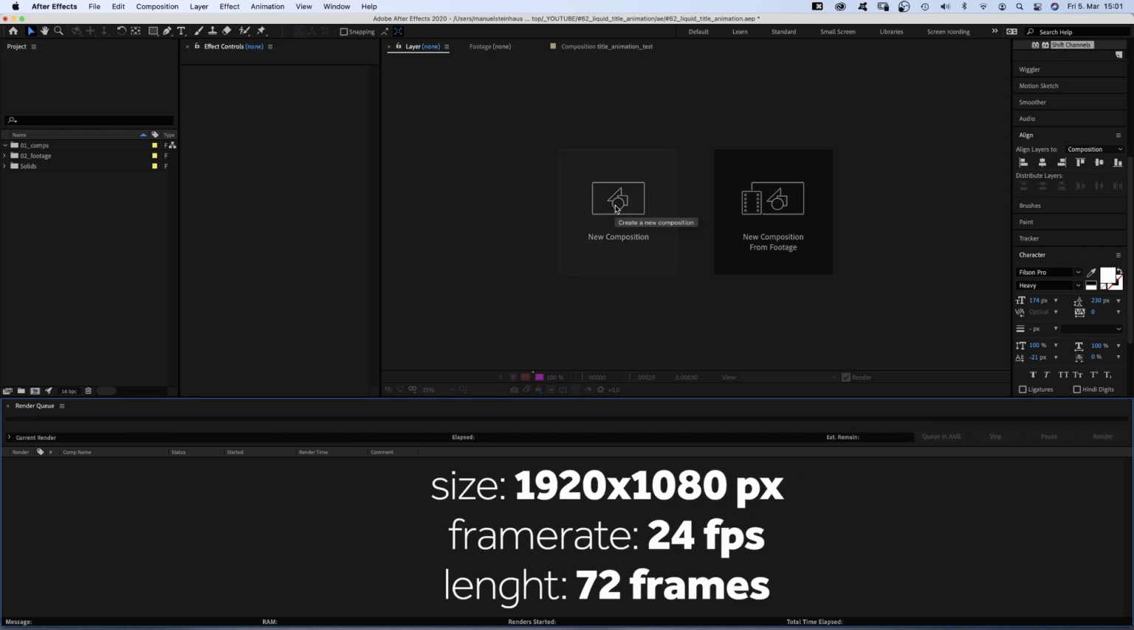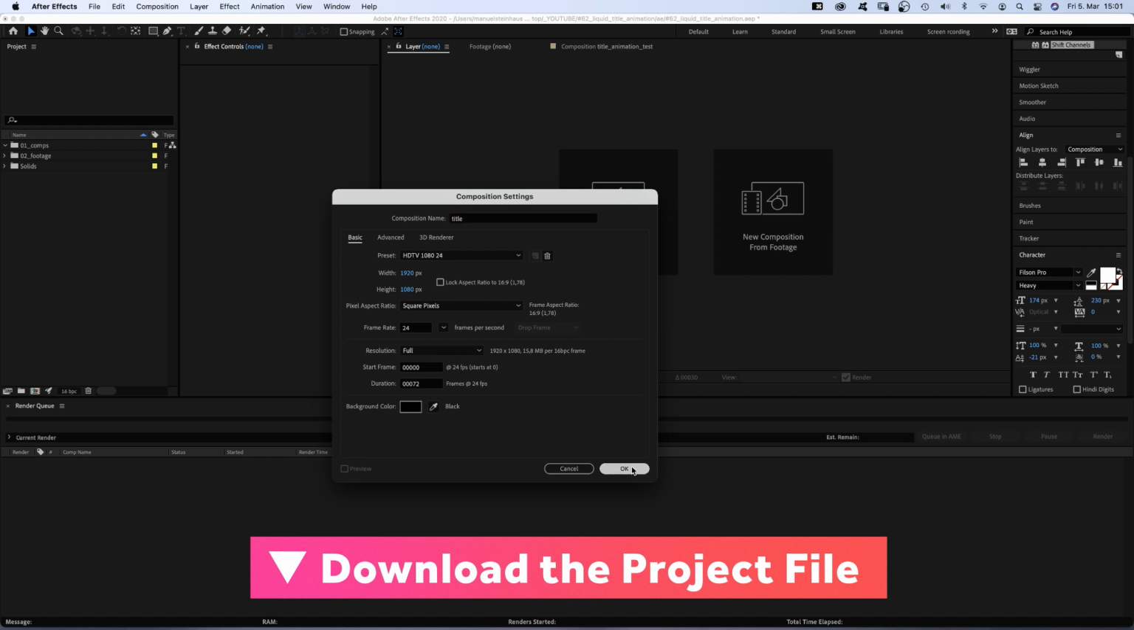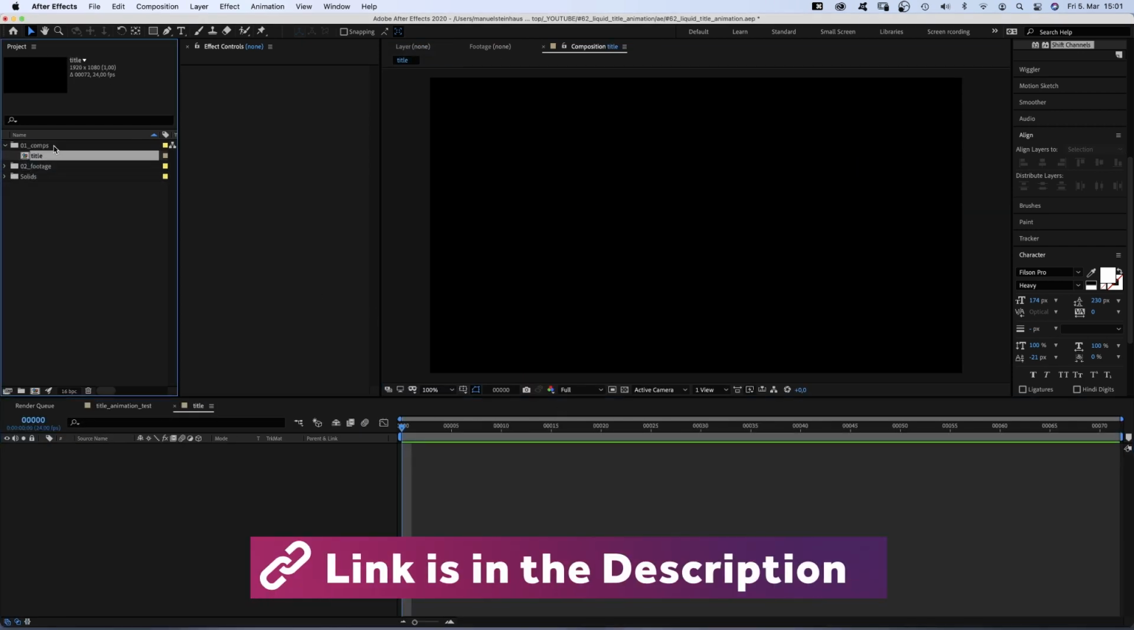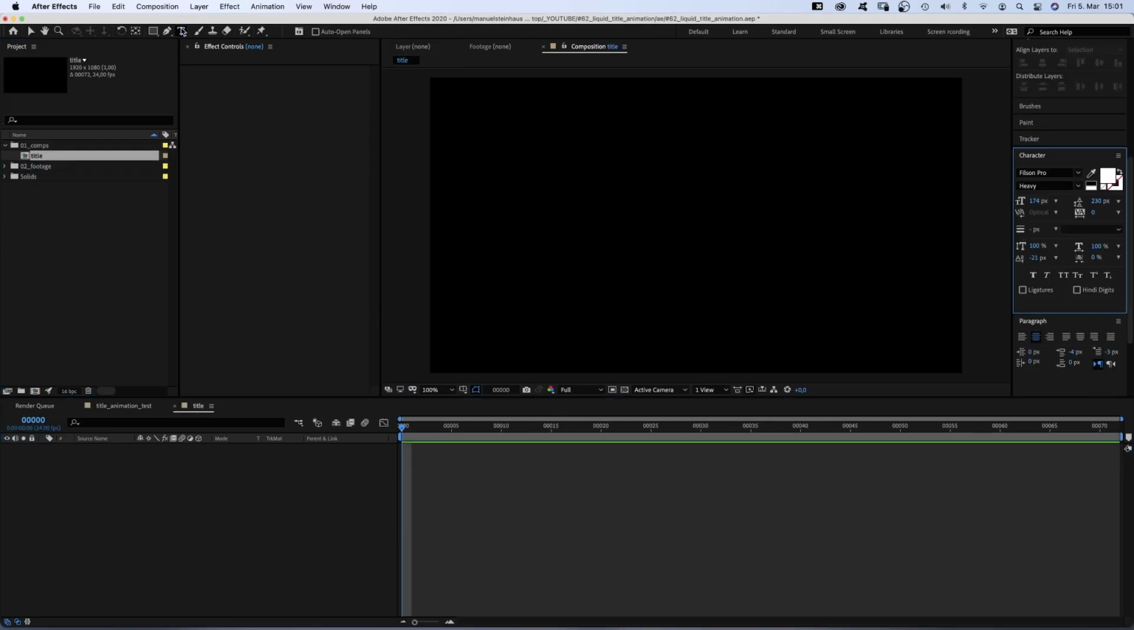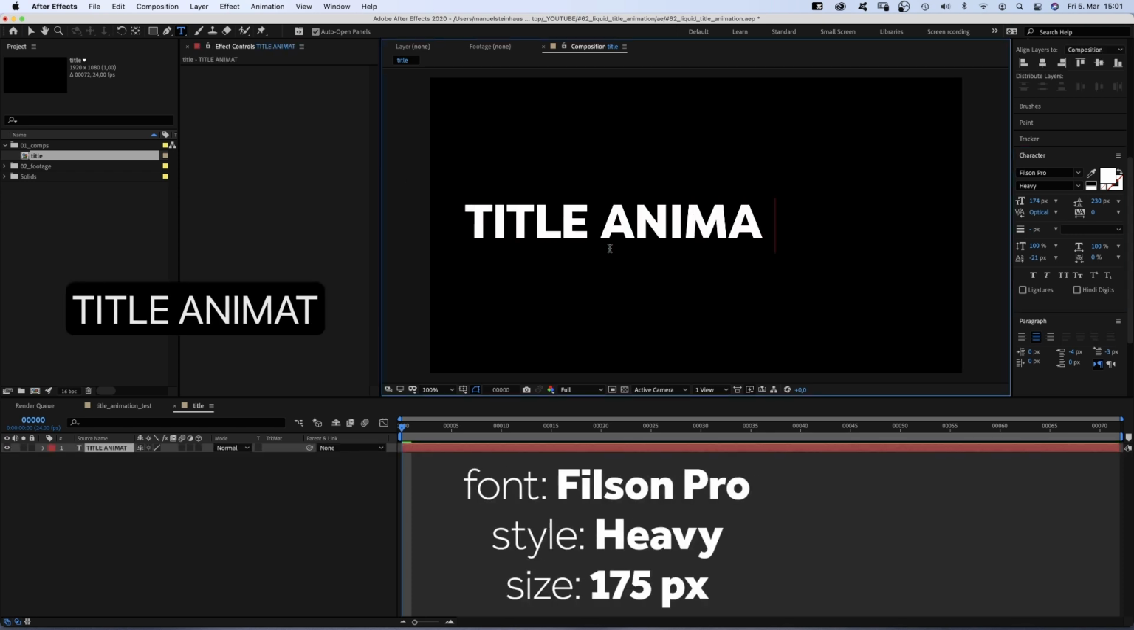First of all, we create a new comp and name it title. We need to create a container for the text content to be able to easily change the text anytime without messing up the whole animation. We use the title tool to add some text. I use Filson Pro Heavy, which is an Adobe font.